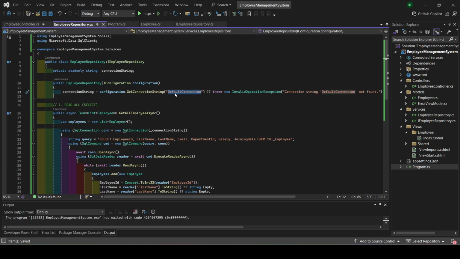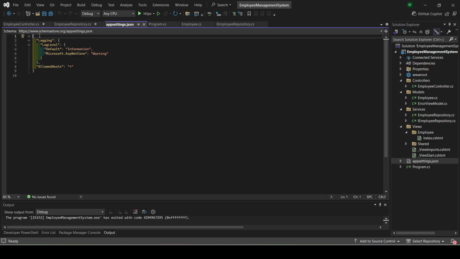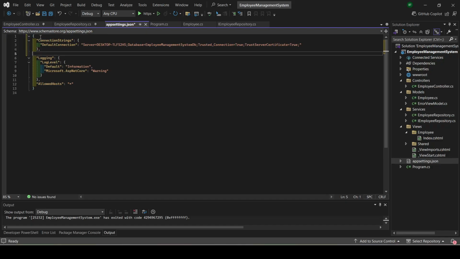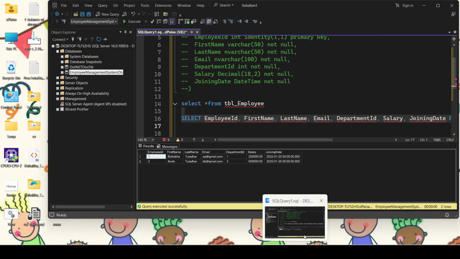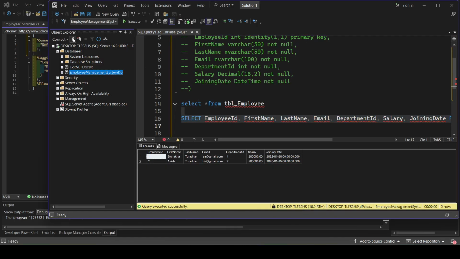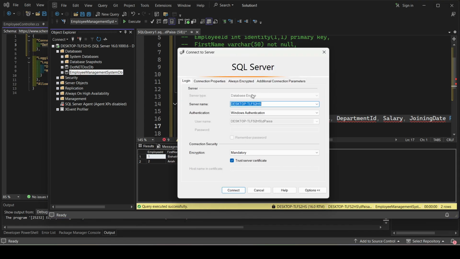We will connect the database here, just the default connection. In the app settings, we have to run here. See, connections here. Let's bring this default connection server. Our server name is here. Your server name can be different. My server name is this one.